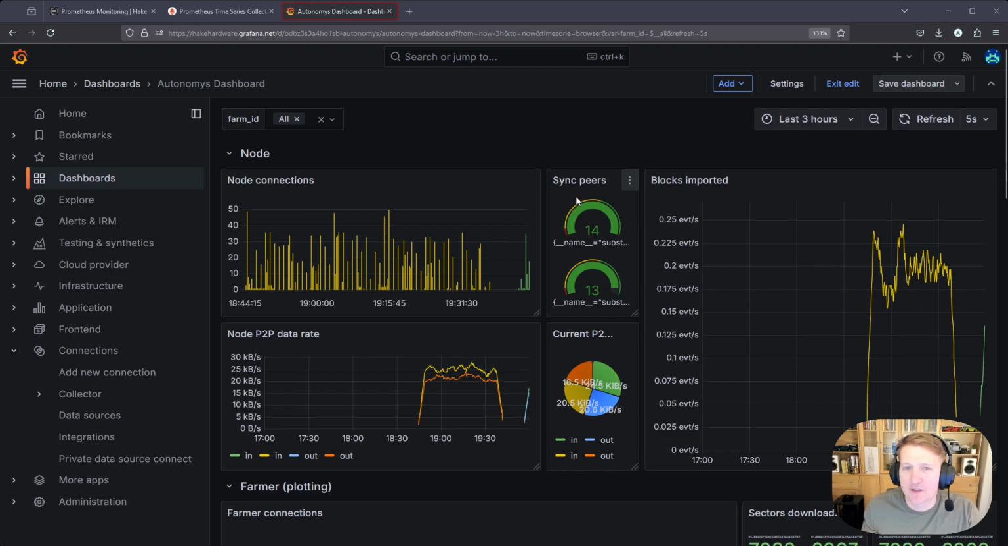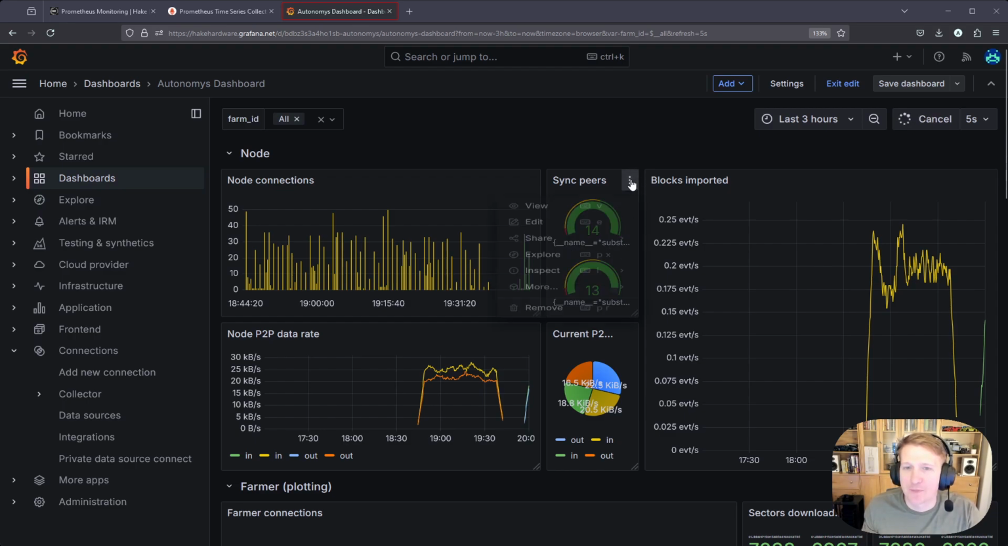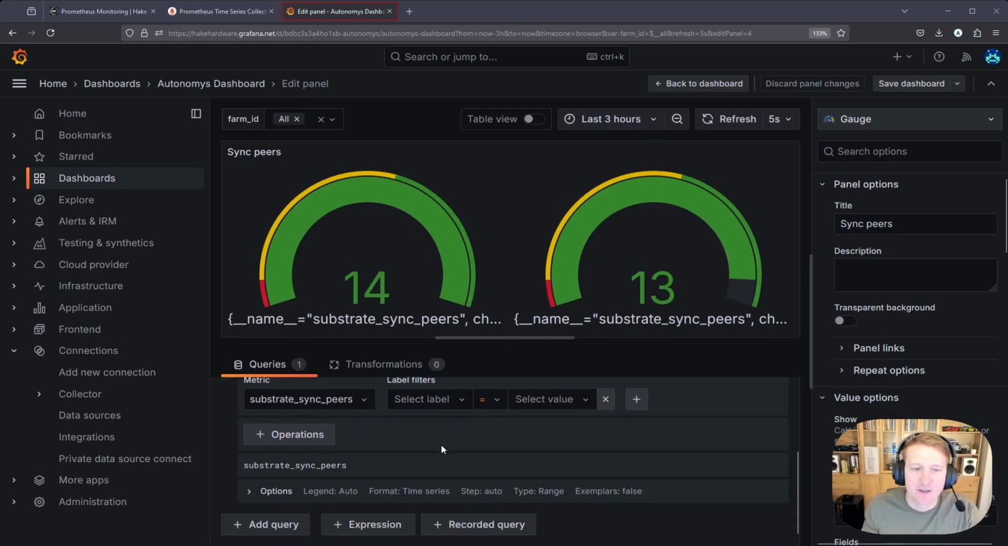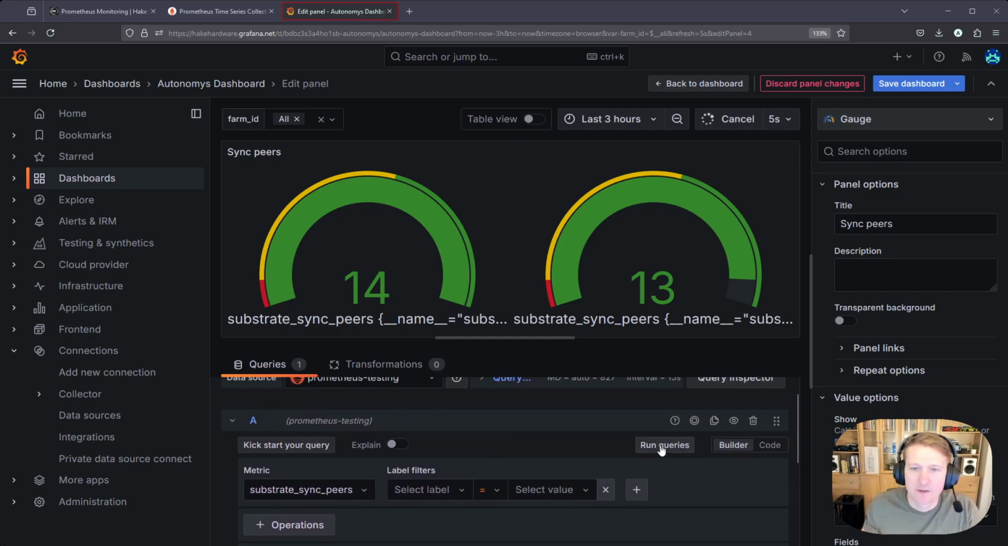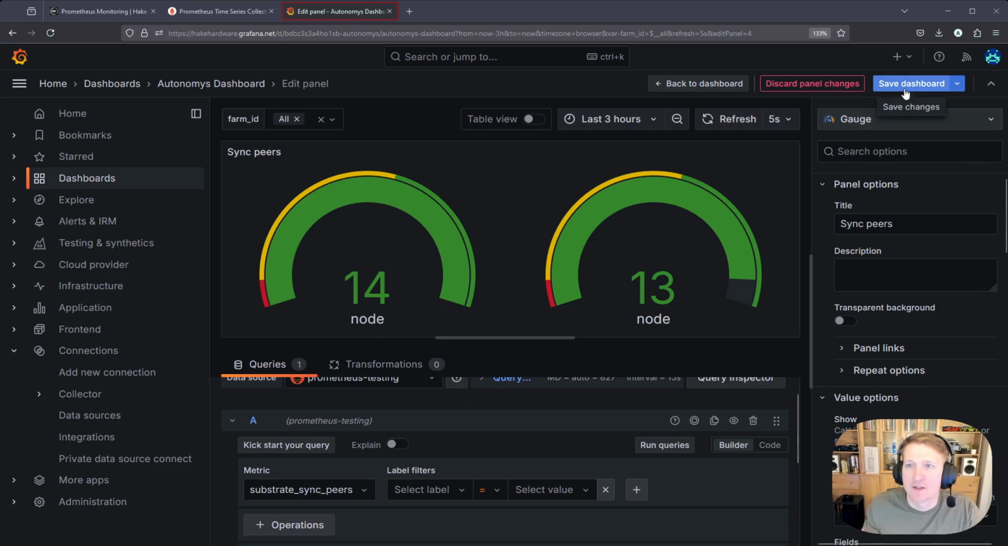I also don't like, it says sync peers and there's 2 of these listed here. I think this is mostly because I had an instance running before and now it's just a duplicate. But either way, I don't like that it says __name. So we're going to go in here, click edit, and go to options. And then for the legend, I'm going to do custom. And I'm going to do type, I think I'll want to do here. And you can see it just says node now. So remember that label, the type, now it's going to say node.